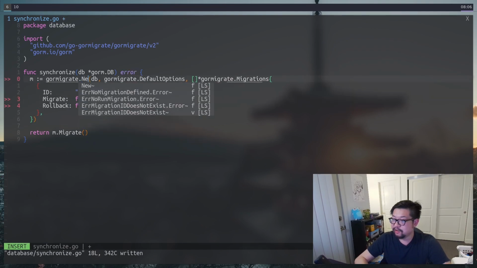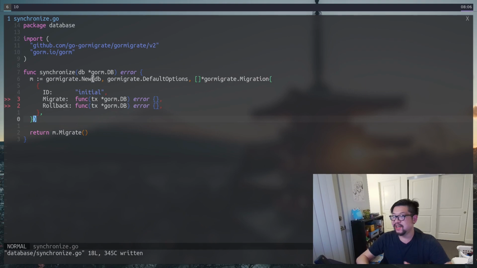Oh, I didn't call new. There we go. So I fixed all the syntax mistakes. I forgot the new here. I needed to return an error. As I was saying, migrate and rollback, they're both functions that take in the GORM DB object, and we're using it as a transaction. And these functions just return an error.